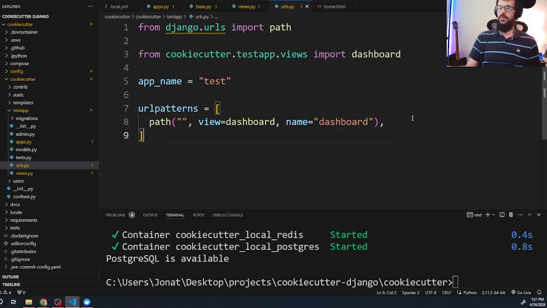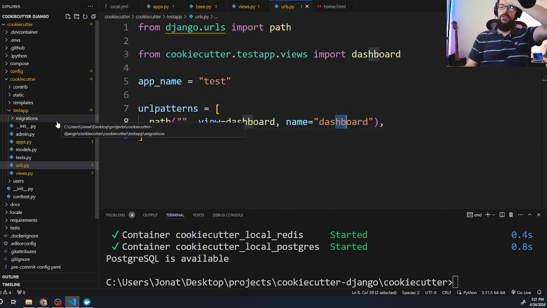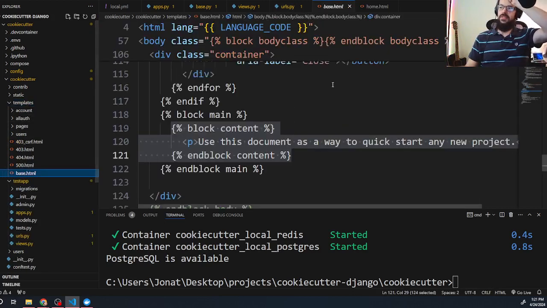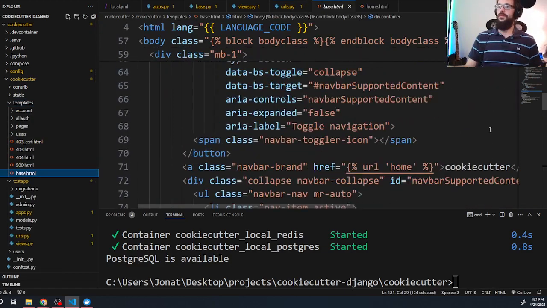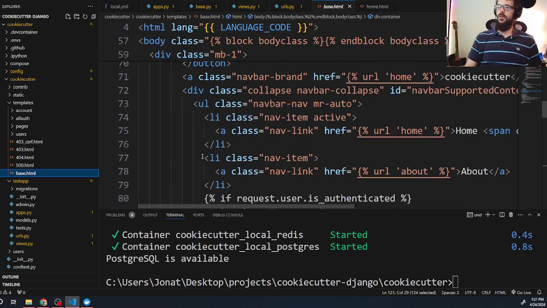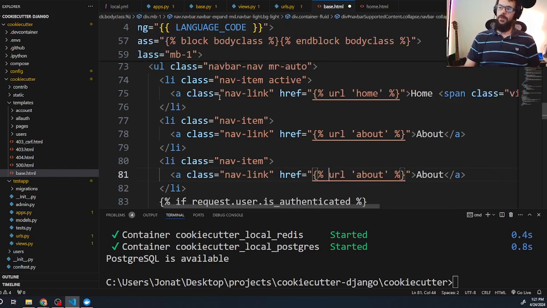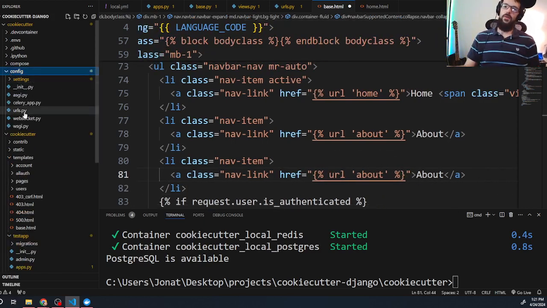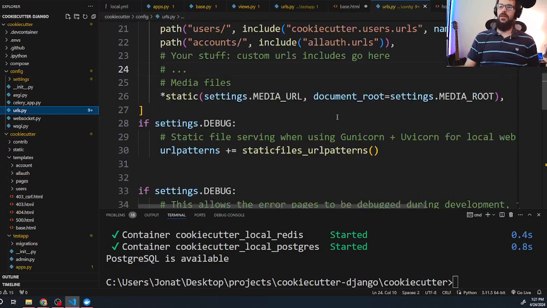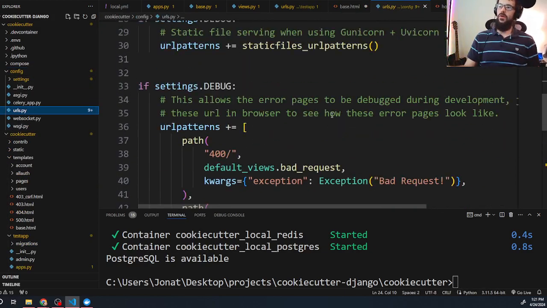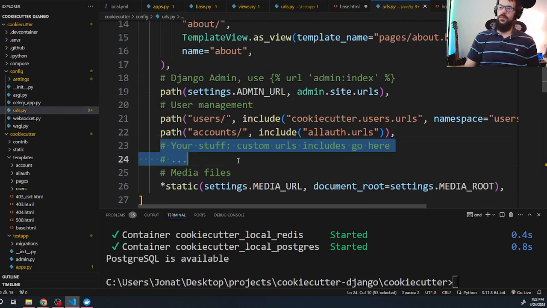So, all right. Now that URL is going to be available, so I can put it into a template. I'll put it in the base template up in the header now. Okay. Oh, it's not available. Hold on, real quick. We have to go to the urls.py file in the config folder now, where it says your stuff here.